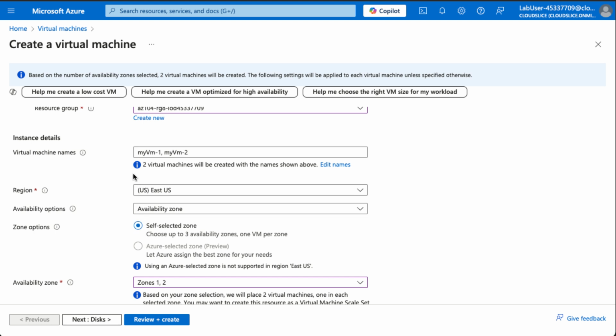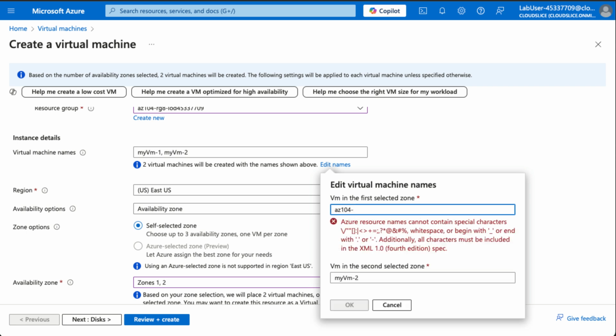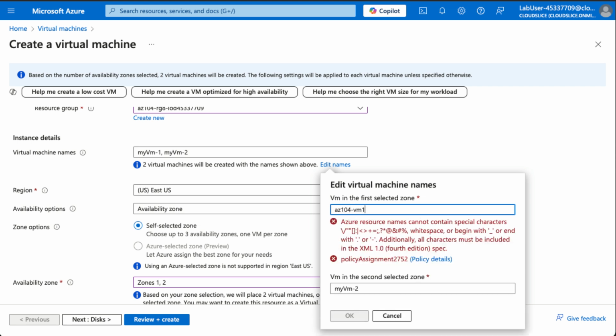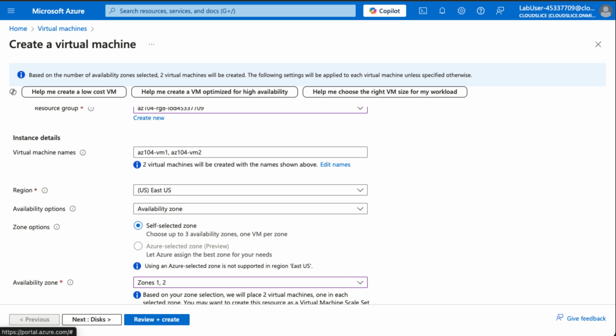Now note that that changes this naming tab. So now we're supposed to be giving 2 names. So let's do that. Edit names. AZ-104 VM1 and AZ-104 VM2. Great.